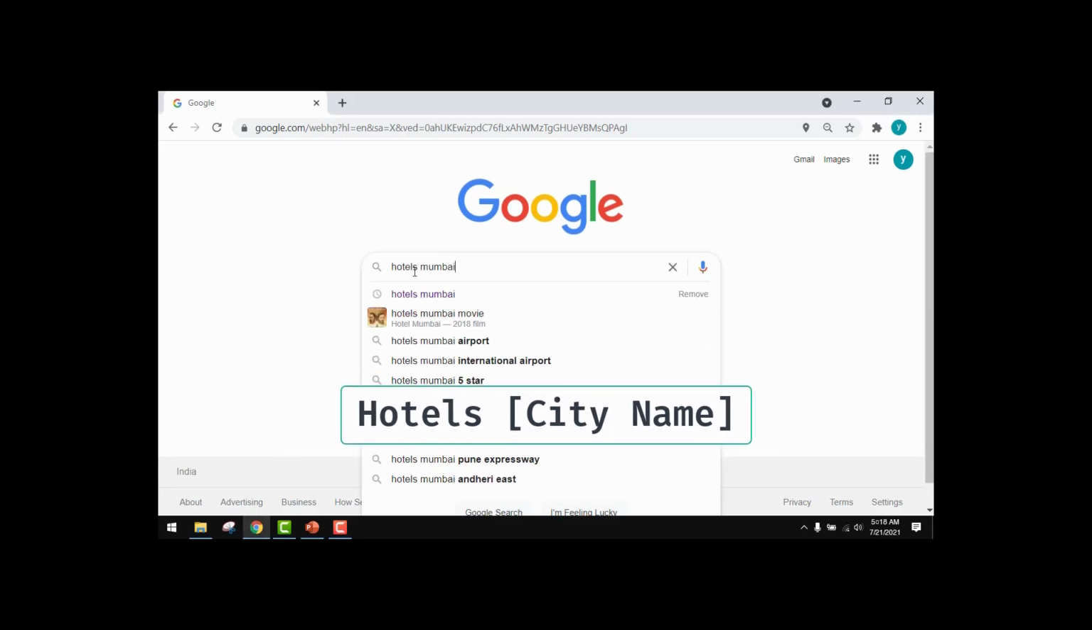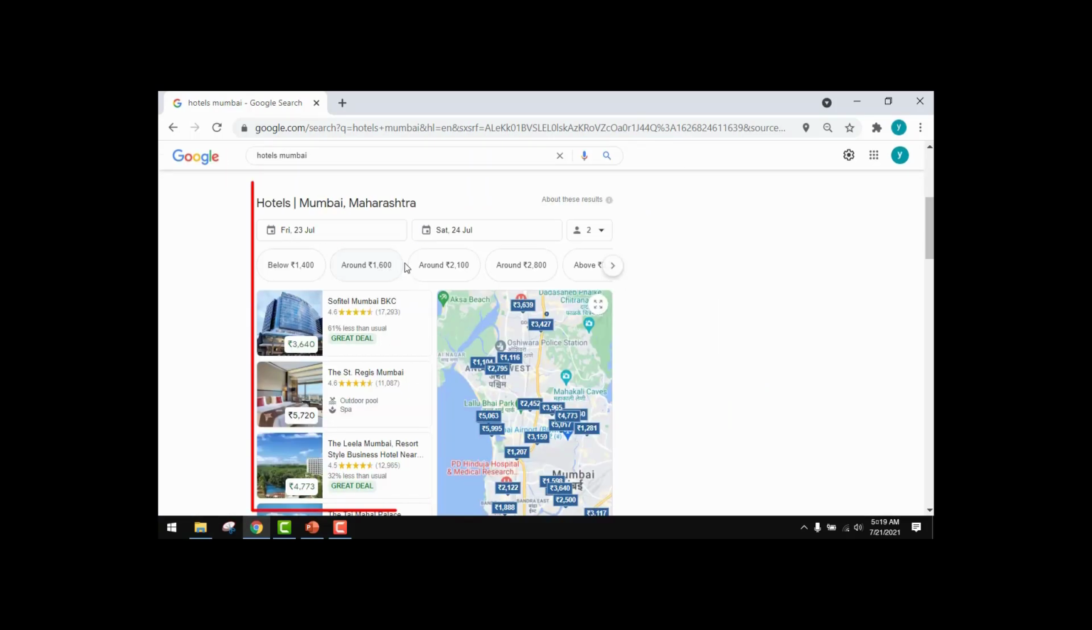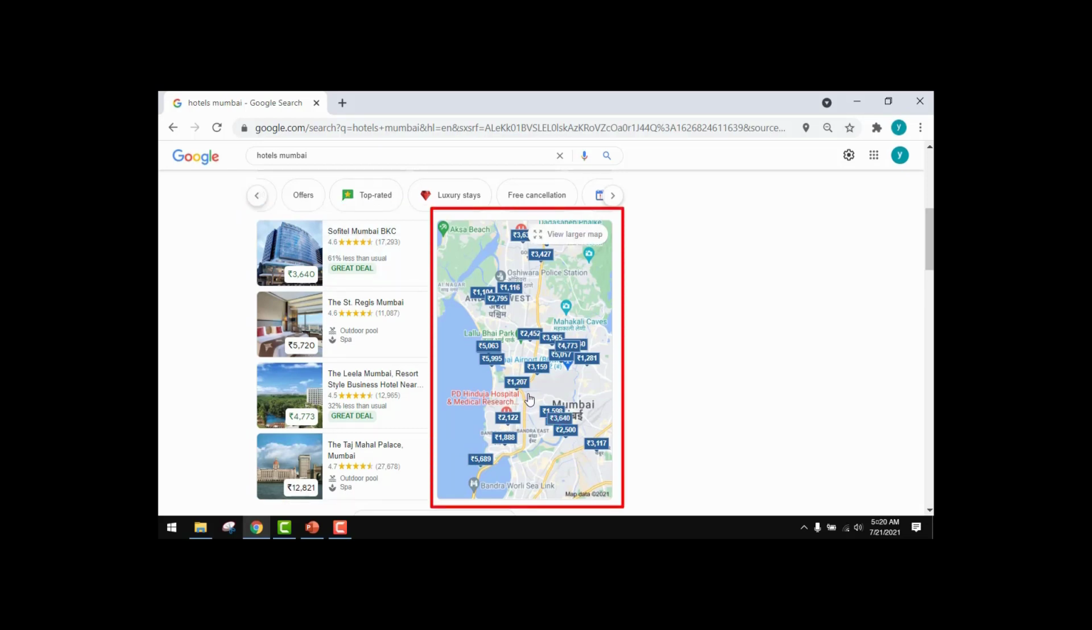hotels Mumbai. Press enter. And observe the search result. Ignore this ad and come below. And you are seeing a beautiful interface presented to you, which has the features like selecting the dates, number of persons and your budget range. You have multiple budget range given and consolidated price comparison among the hotels available. And the hotels map representation also shown on the right hand side.